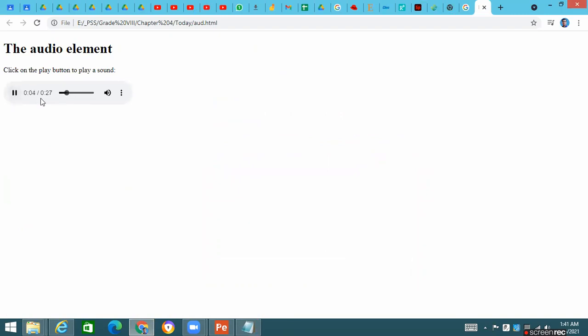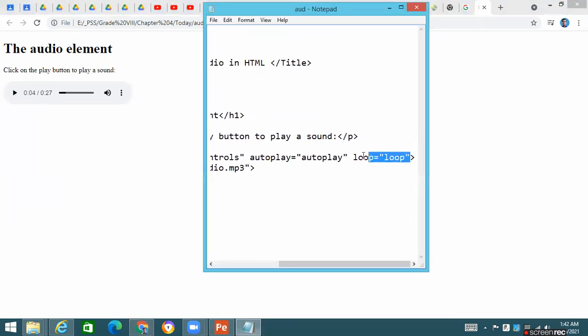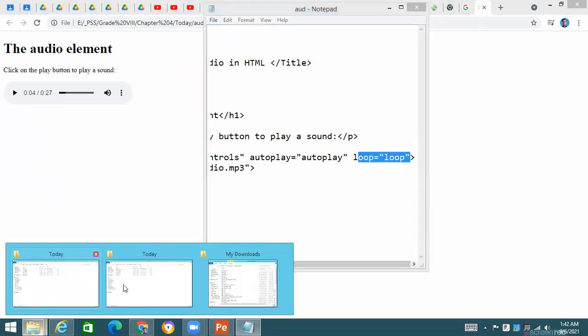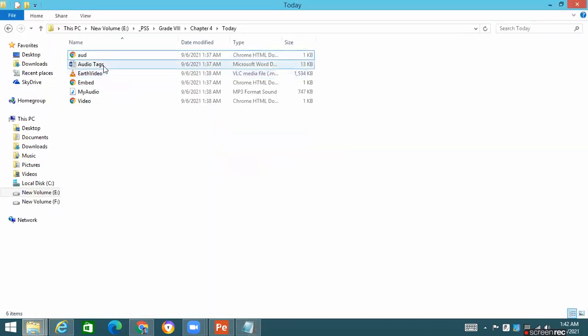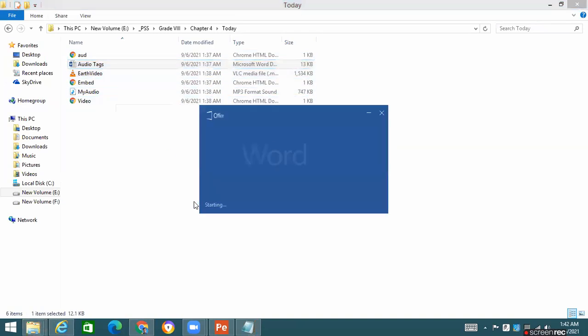Now when I click on it, it will play. It is playing the audio and you can see that it is 27 seconds long. I have forwarded it to the end. When it is over, it will replay again. Why is it going to replay? Because I have given loop equals loop, so we are applying the loop.